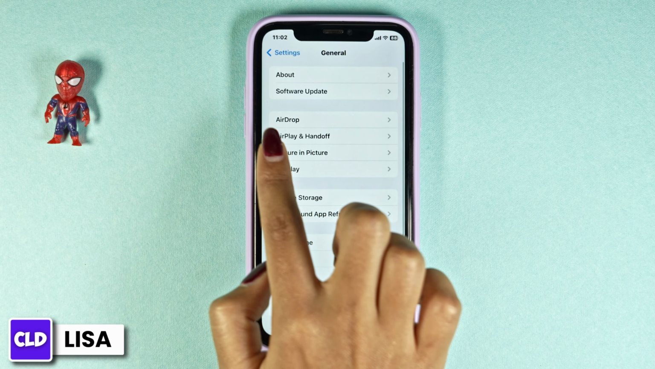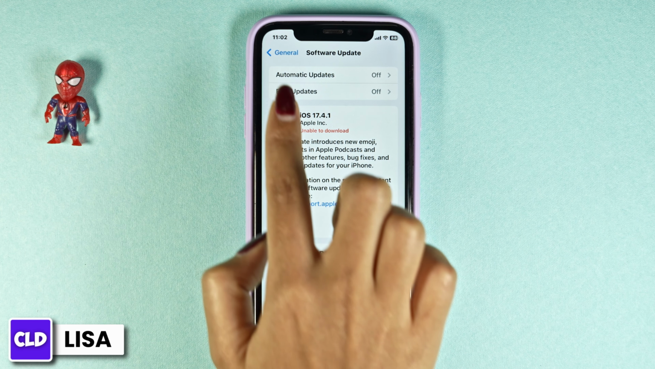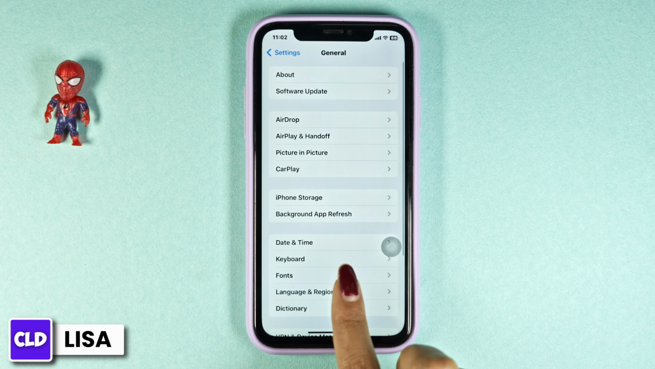Click on the option of Software Update. If any updates are available for your device, just update your phone software to its latest version. Then you can head back. Now scroll all the way down.